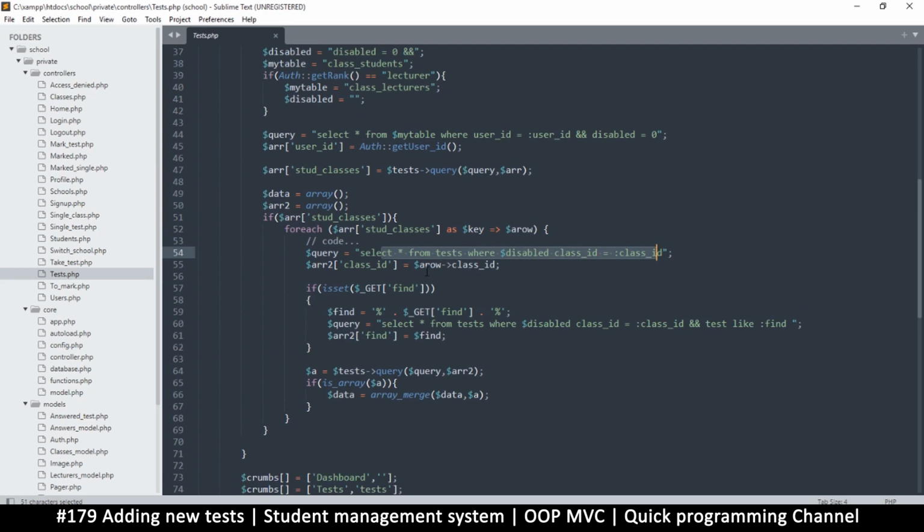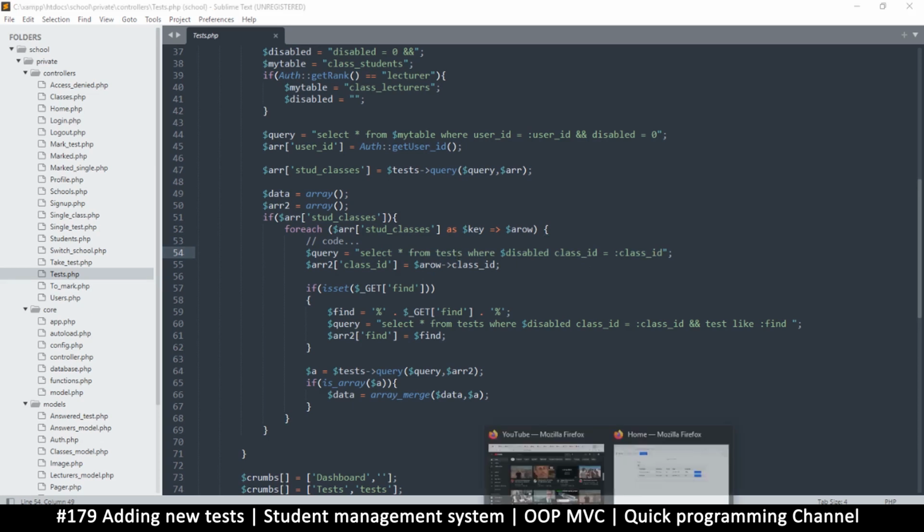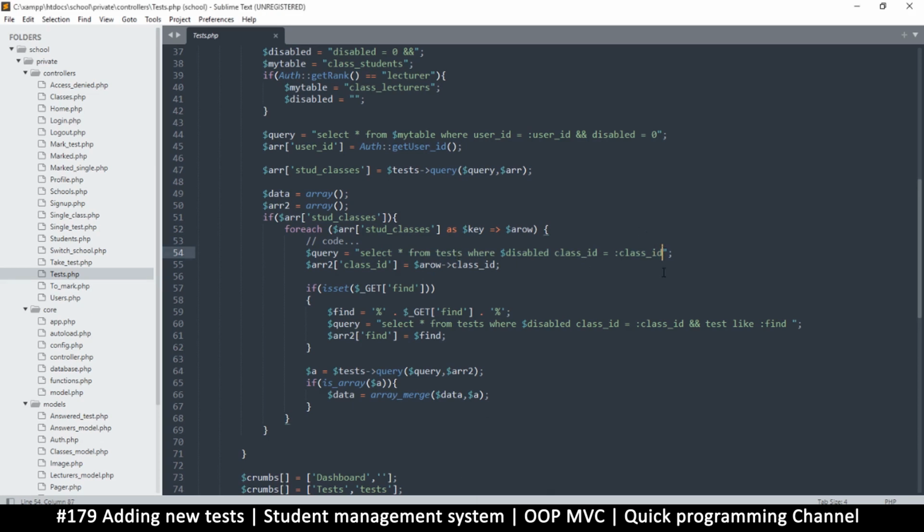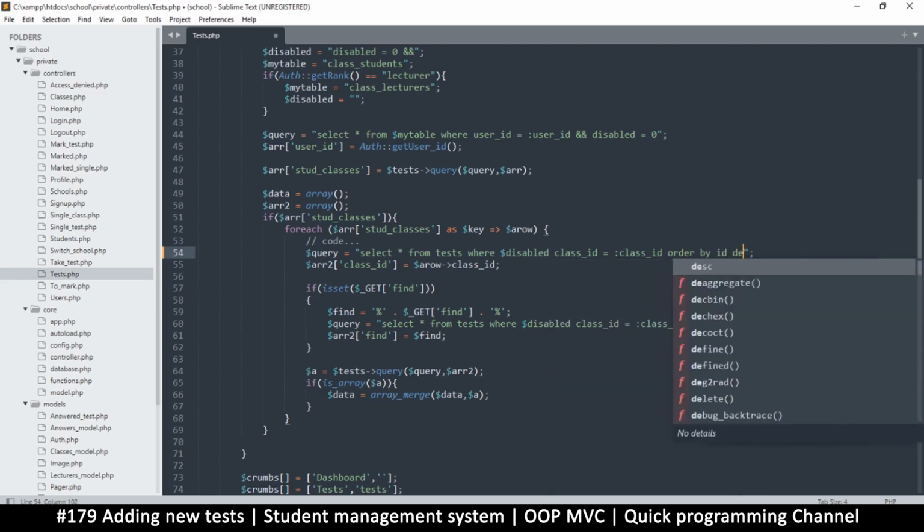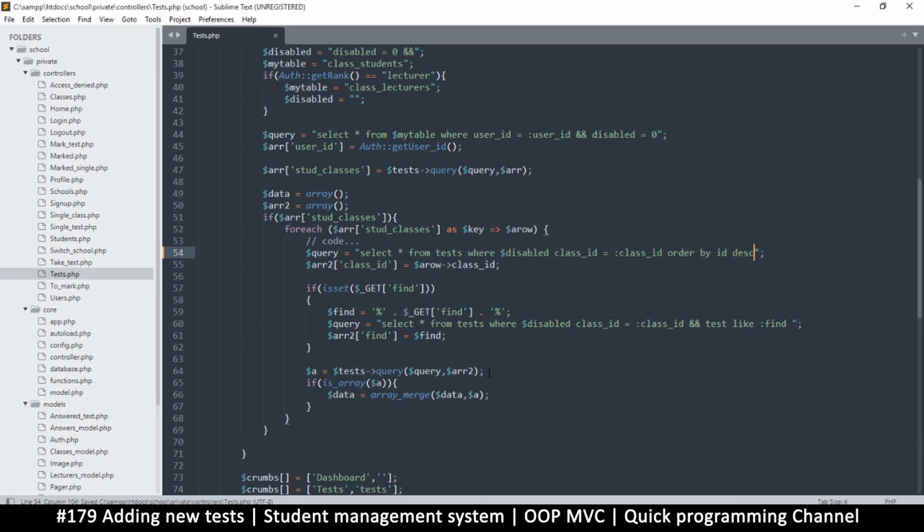So this is from tests, yes. So better to order by ID descending right here, and for each, yes, so this here won't actually matter.